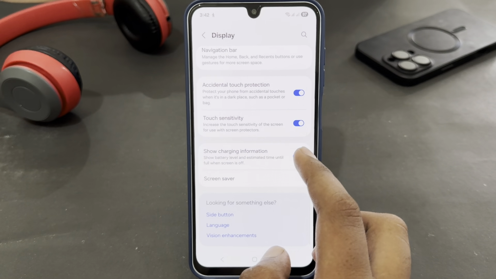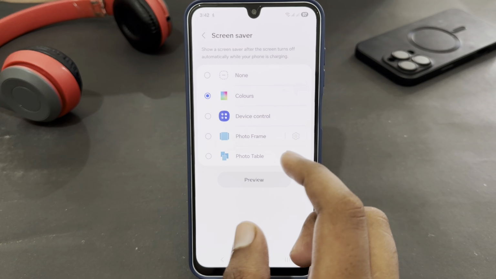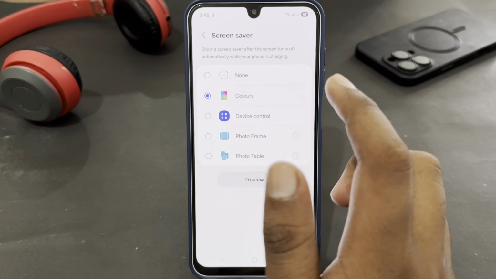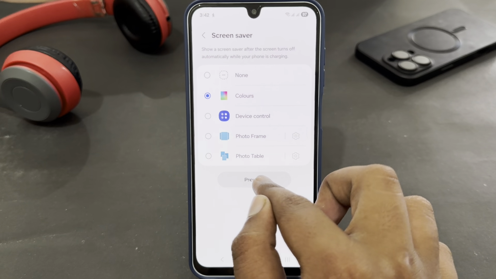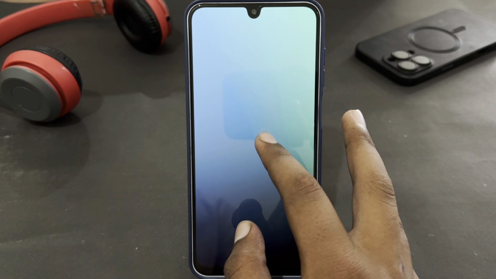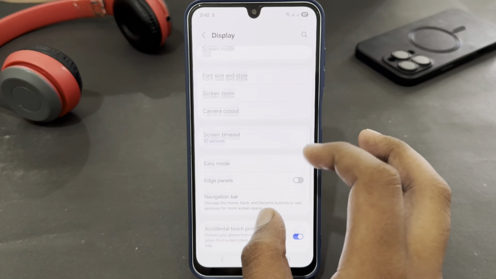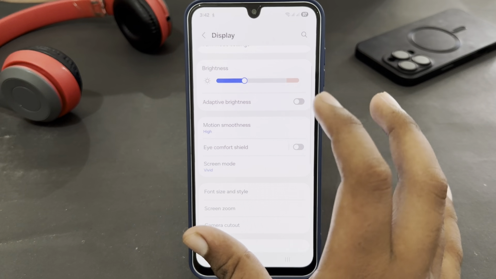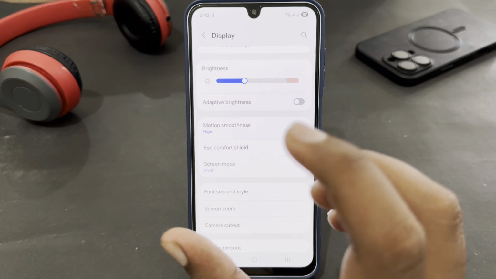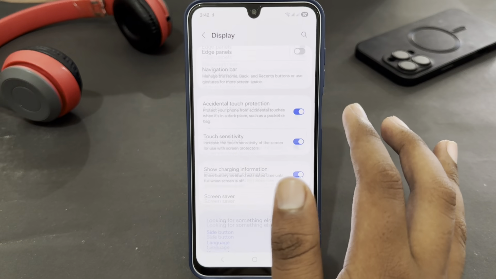And there's the store charging information and screensaver. You can set a screensaver for your phone. You get a preview of your screensaver. So those are some different display settings in Samsung Galaxy A17, and that's how you can easily manage them.